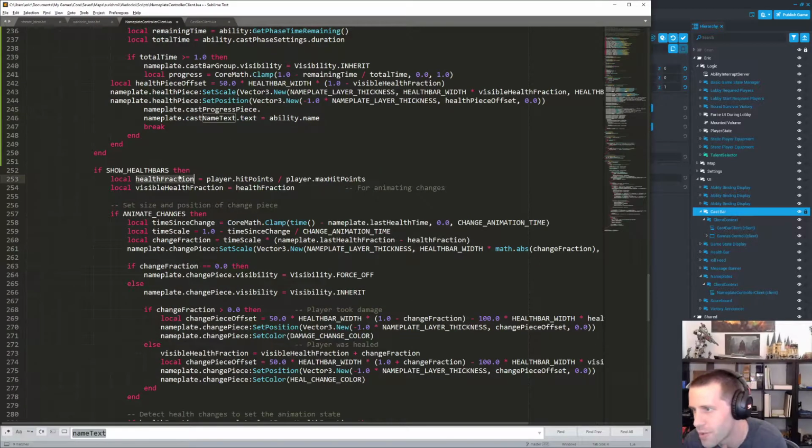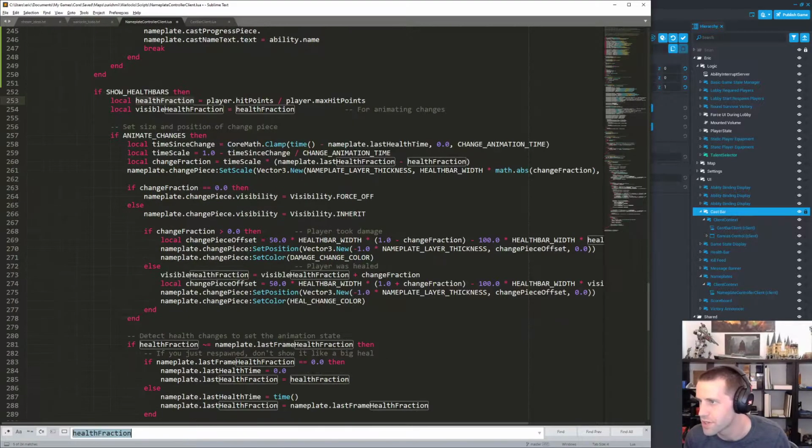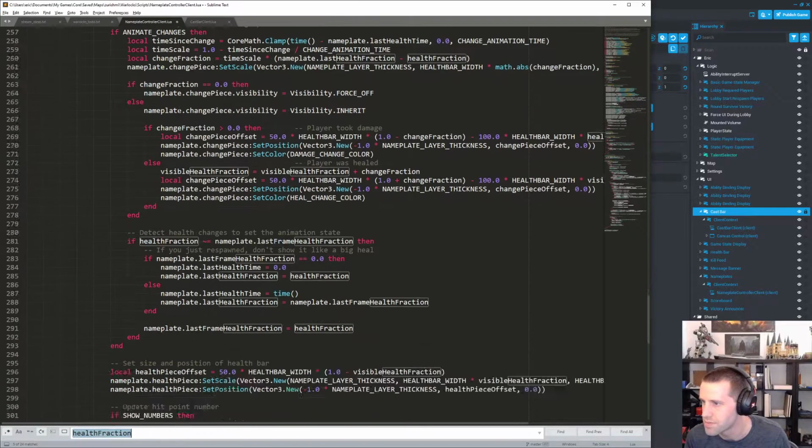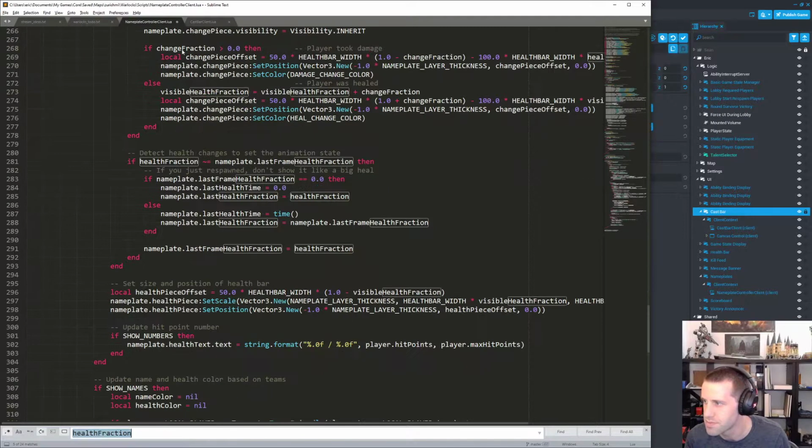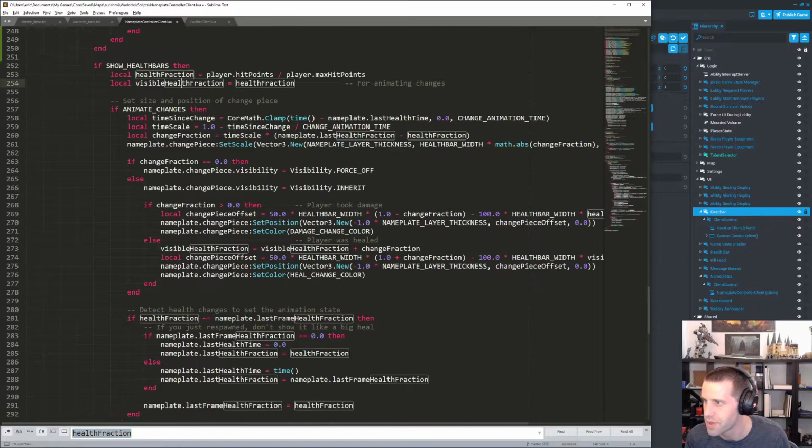I'm trying to remember what health fraction is versus visible health fraction. And does one of them change in here? Well, health fraction doesn't change. No, one changes here. Oh, yeah, okay.